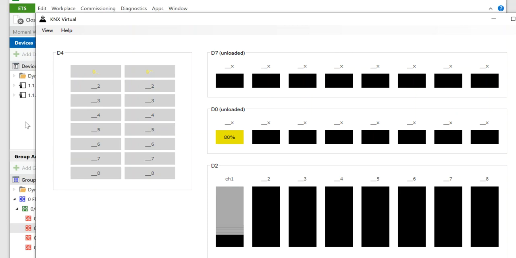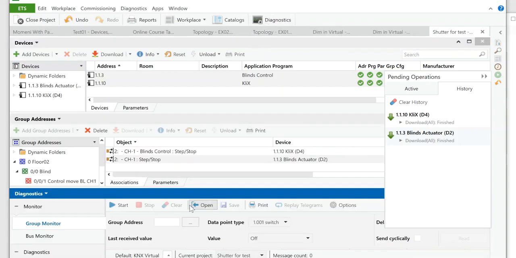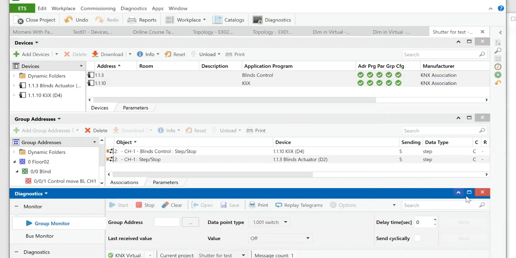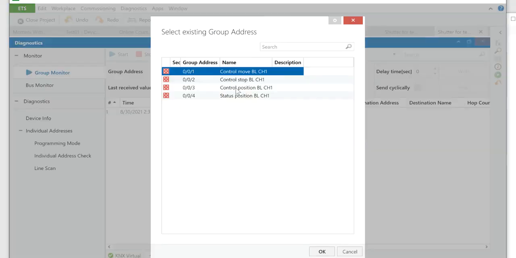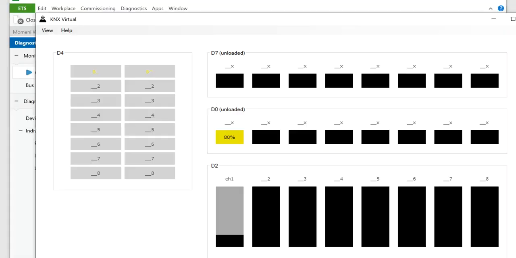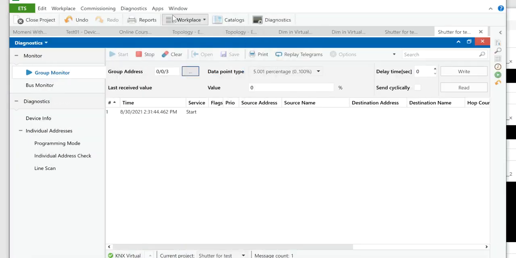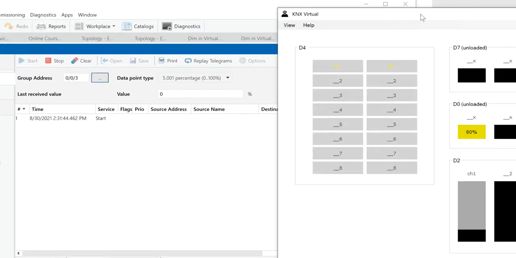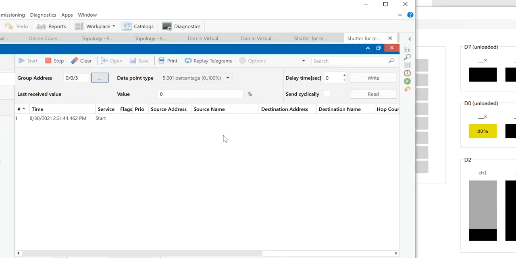Also, I want to show you what we can do in diagnostics here. We can select the position of the shutter. Okay, you can say the position of the shutter. You can see it here.